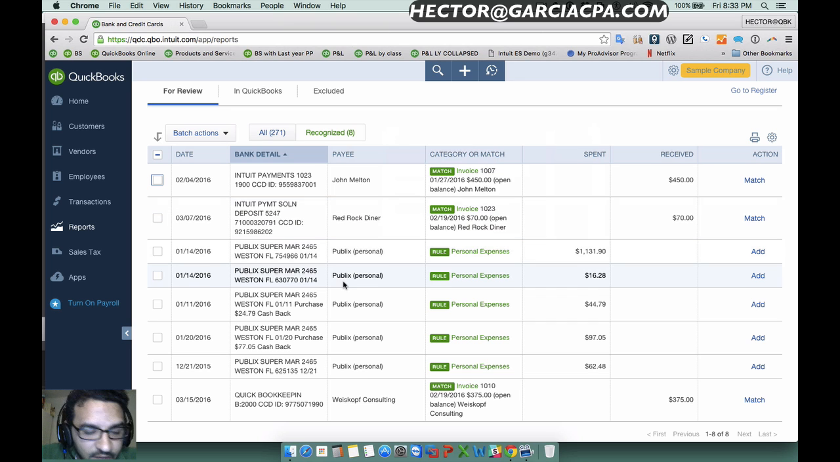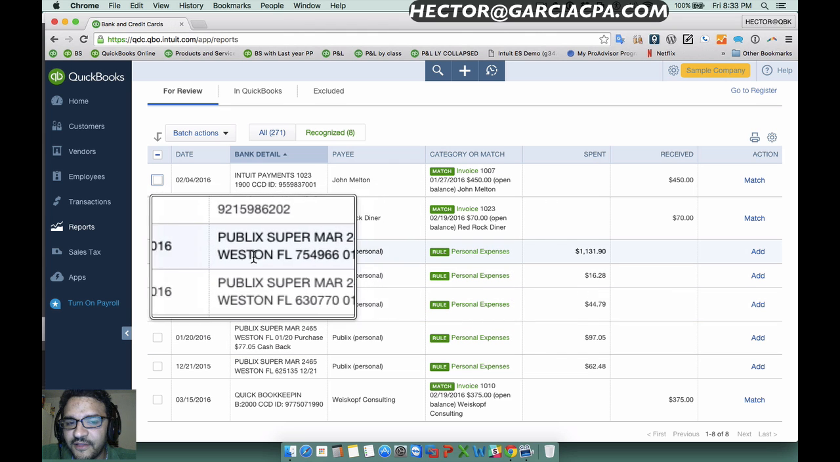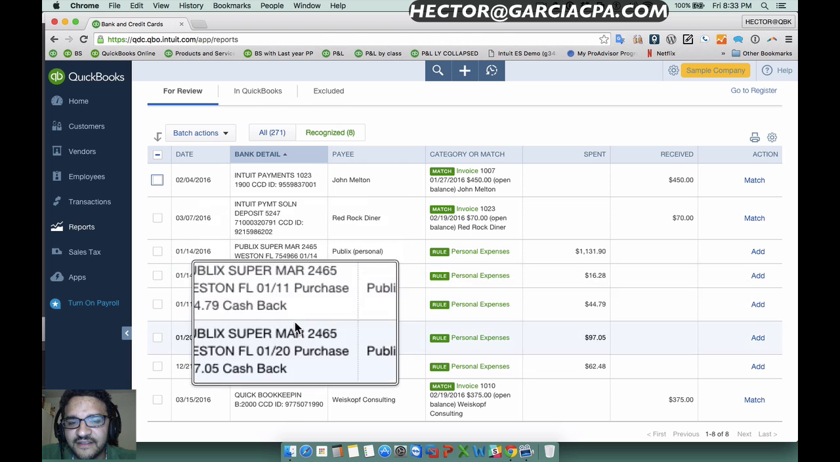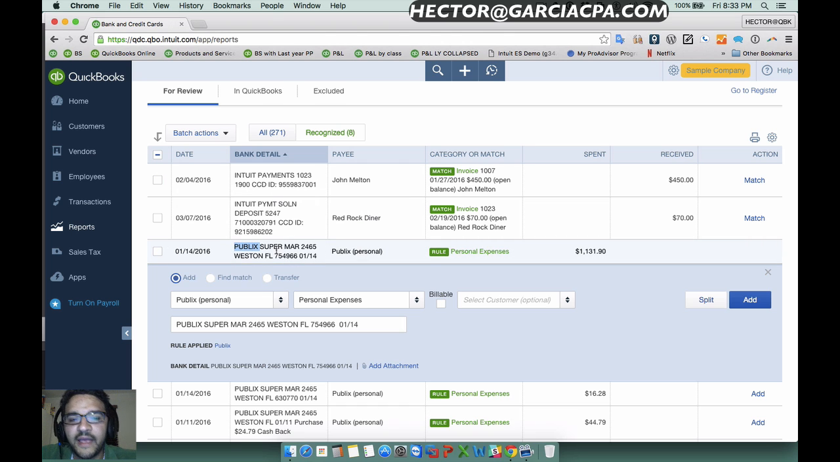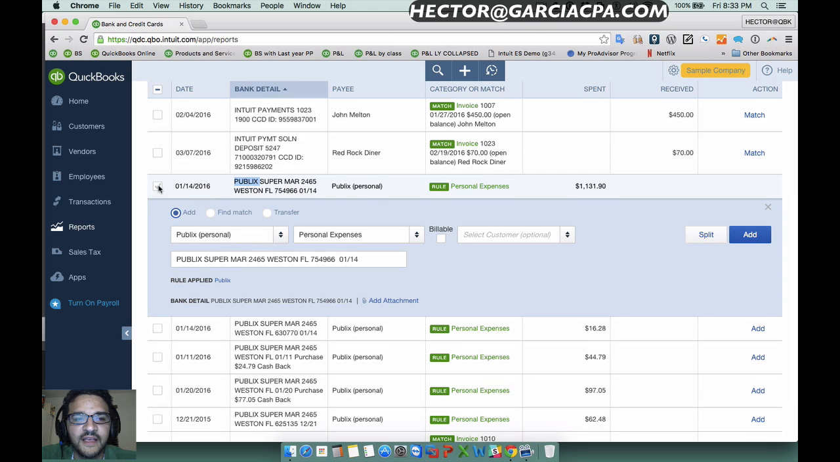Now check this out. When I downloaded stuff from my bank account, the description was a lot different. Look, it still says Publix, but it has different numbers. But because I told it anything that has the word Publix in it, go ahead and just recognize as personal expenses, I can just recognize these if I want to.